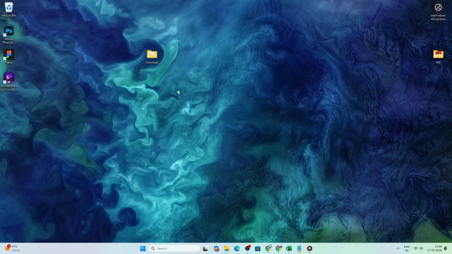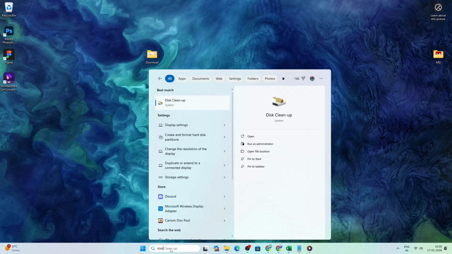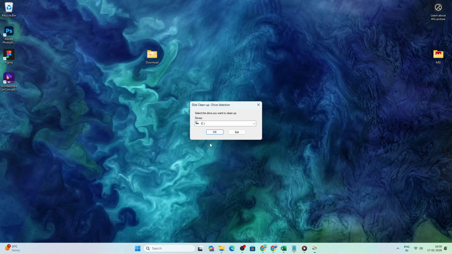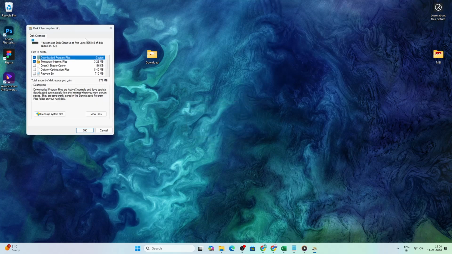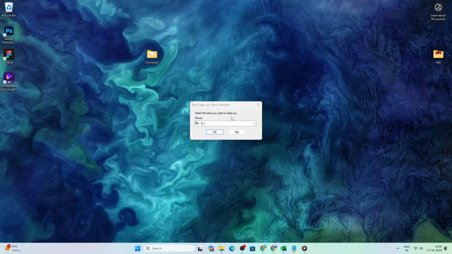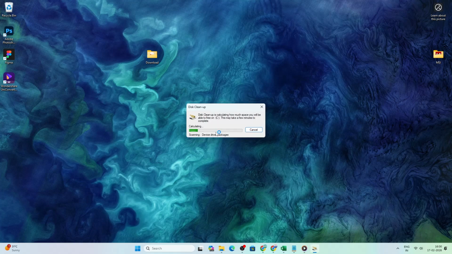Start with Disk Cleanup for system files. This is the most effective way to remove leftover Windows Update files and system logs. Open the Start menu and search for Disk Cleanup. When it opens, choose your C drive and click OK. Next, click Clean up System Files. You may be asked for administrator permission. Allow it. Then choose C again and click OK.